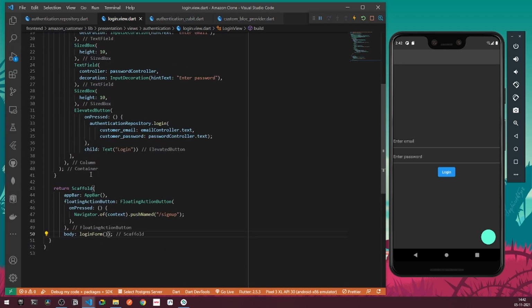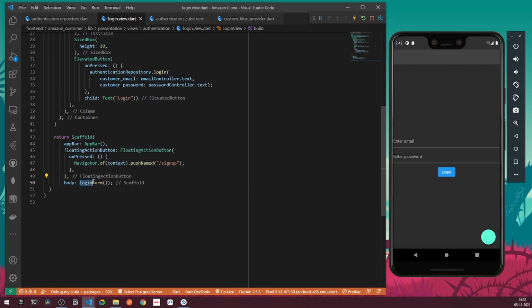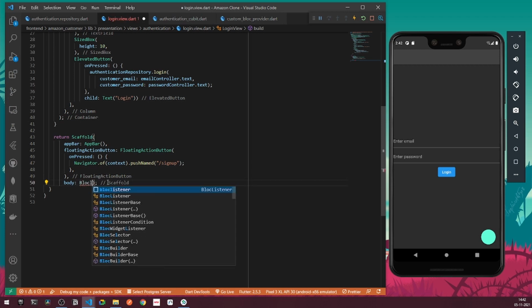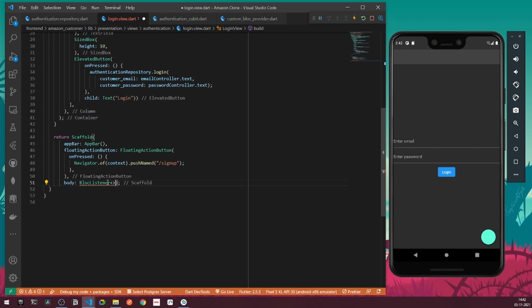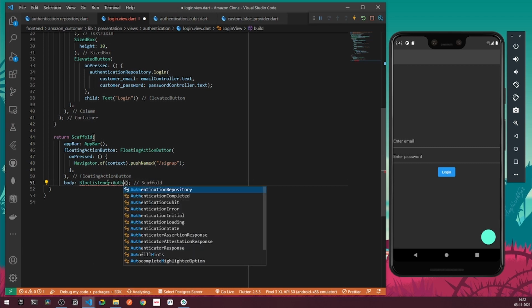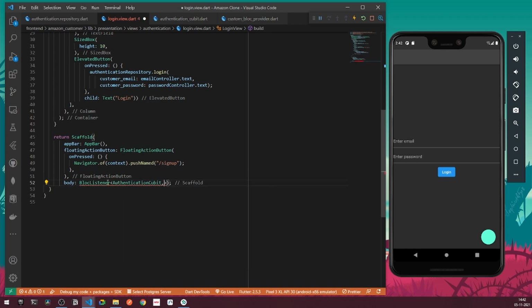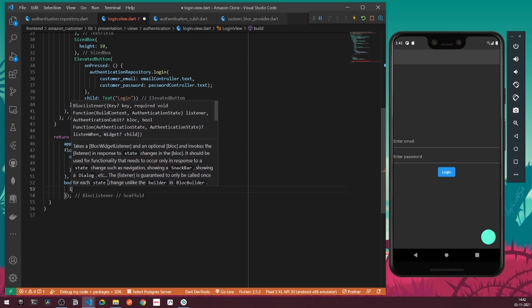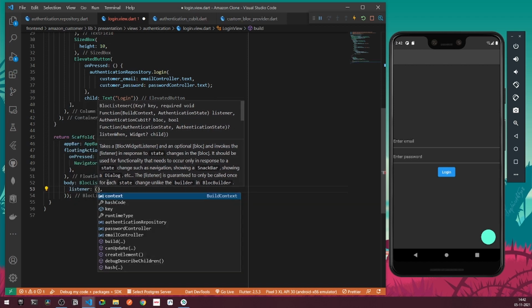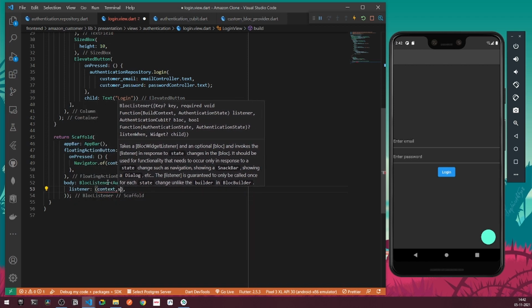All right, so now what we need to do, if you have seen the previous video, we need to have a different body. So the body will be nothing but simply a block listener. It will be requiring two different arguments to be interfaces. So I'll be simply having authentication qubit and also authentication state. After this, I will be having a builder, not a builder but listener for now. So under listener, I will be having a context and also the state.